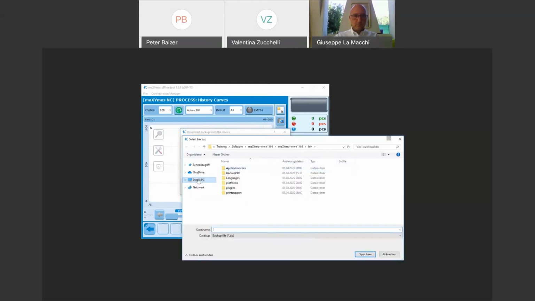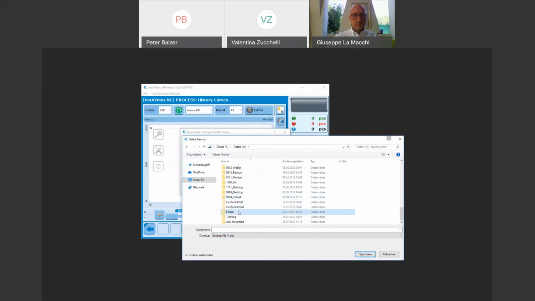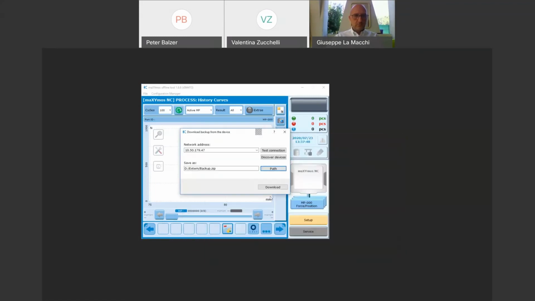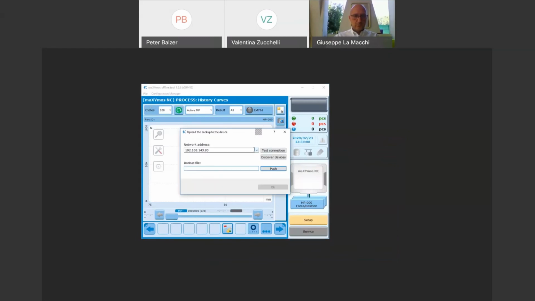Then you can choose your path. This one, for example. Save and press download, and then a backup will be directly created from the maXYmos. It's completed. And in the same way, you can also upload a backup to the maXYmos. So if you have an established Ethernet connection to the maXYmos, you can also upload a backup like this. The same as before, type in the IP address, test the connection, select your path from the existing backup.